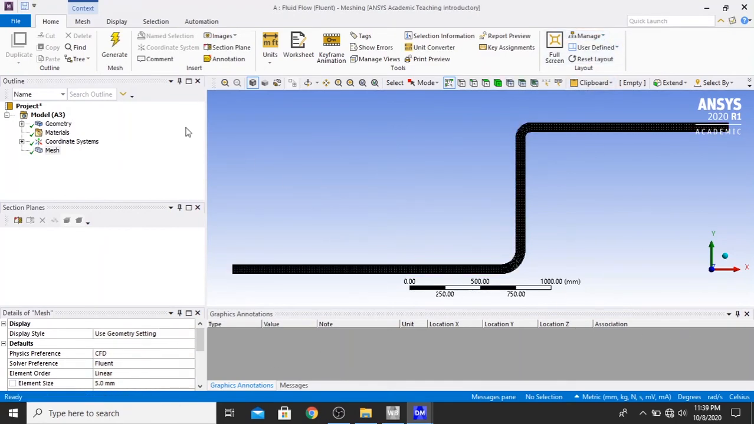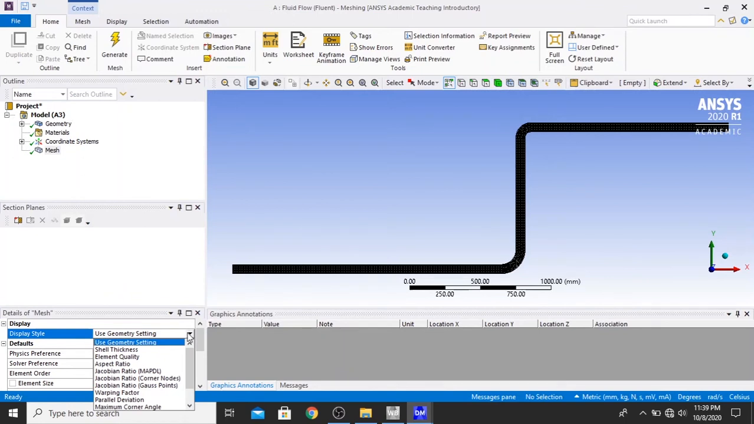After our meshing is done, now if we want to check our mesh quality, we can do some testing or checking. Now I will teach you how to determine the mesh quality. Actually, we can see from many sites, but mostly people determine the mesh quality from two things, which are the aspect ratio and the skewness. Simply in the details of mesh window in the display style, let's get started with the aspect ratio. Okay, change from use geometry setting into aspect ratio.